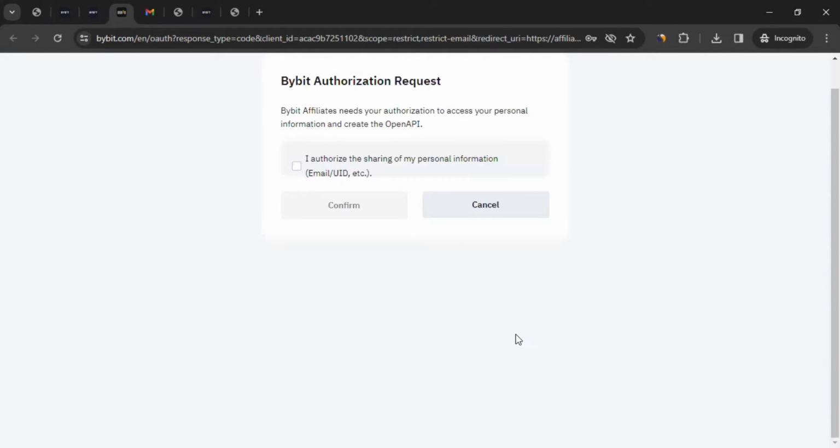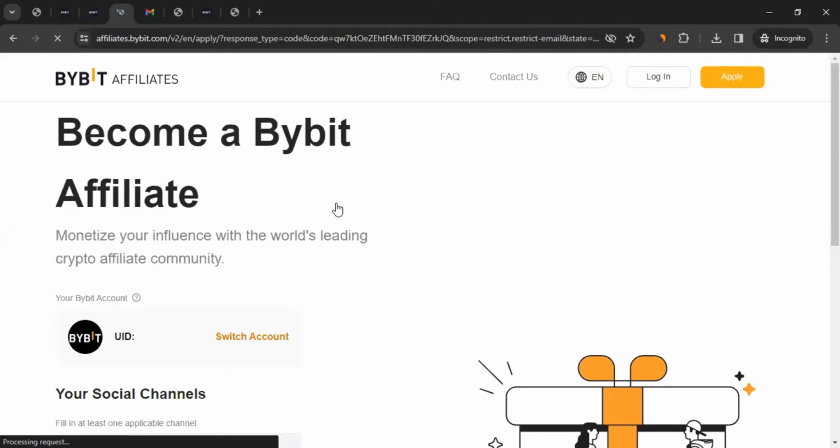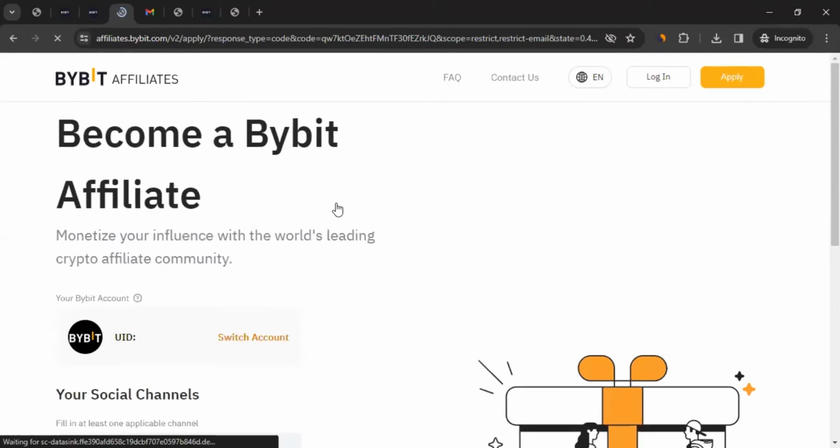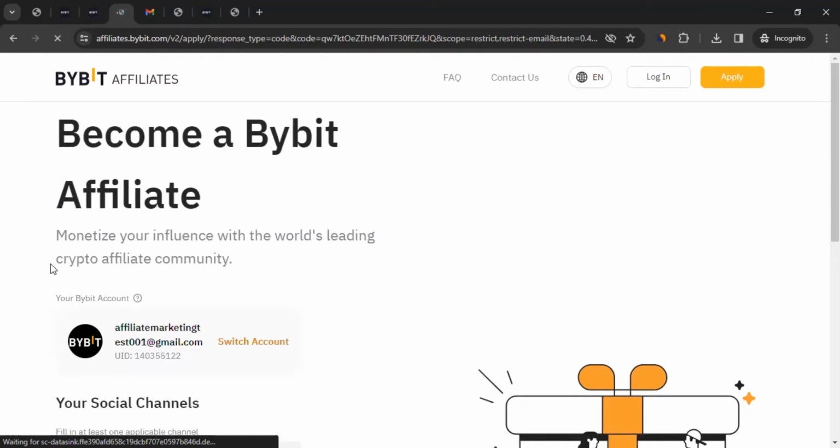Once you have entered your code, it will take you to this screen. It says Bybit authorization request. You can click on I authorize the sharing of my personal information and then click on confirm. Now it will redirect you to Bybit affiliate account. So here you have to give more information. Over here, you can scroll down.